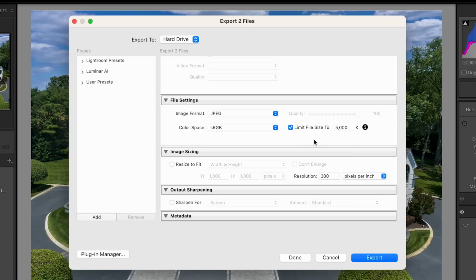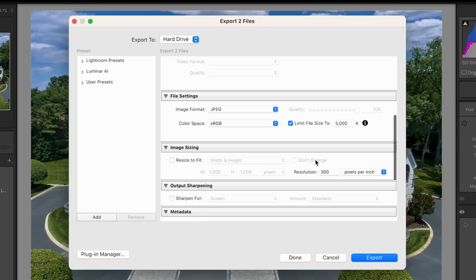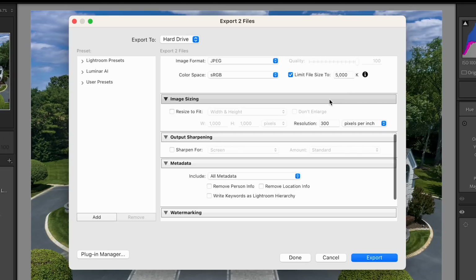Just to keep it down, because if you export these full res, they're going to be like 20 megabytes, depending on the drone you're using. I like to keep them under 10 megabytes. So this is going to keep it around 5 megabytes. That's totally fine for MLS use. So around 5,000, anything under 10,000 really will be fine in most cases, but I usually use 5,000.